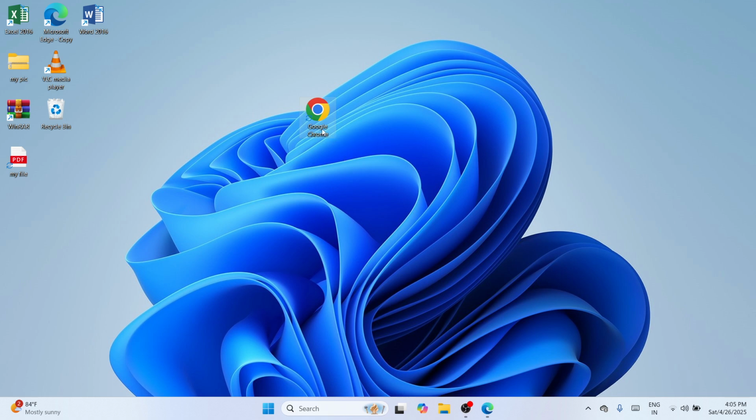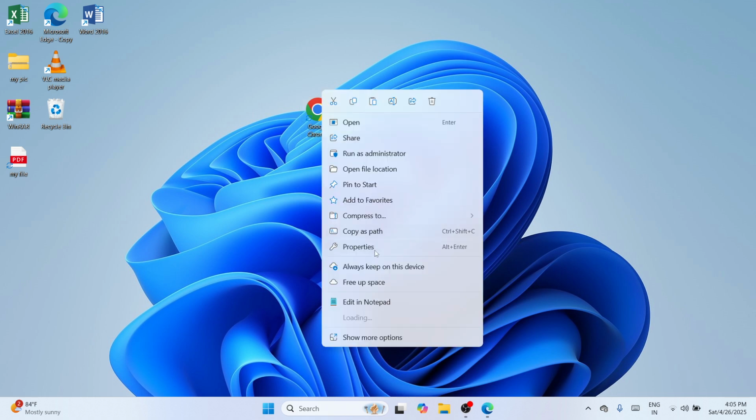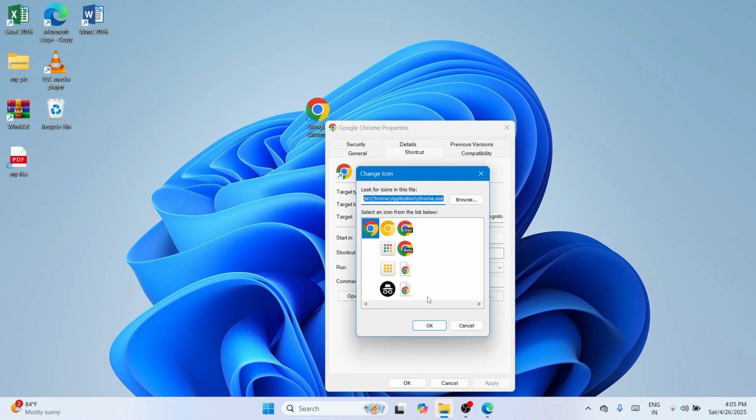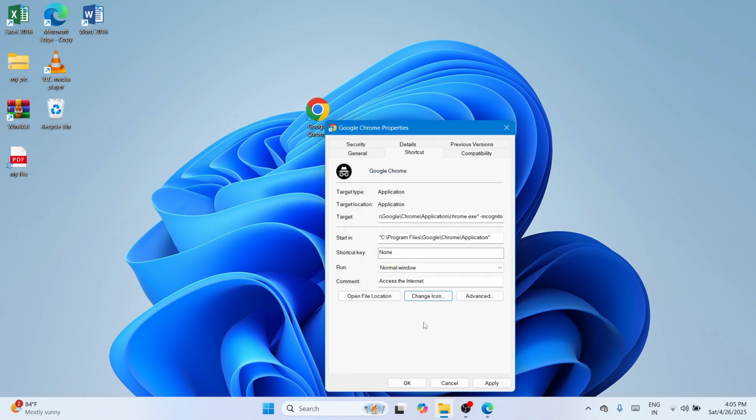Once you have set it, right-click once again, go to Properties, and at the bottom of that, click on Change icon and go with this incognito icon. So click on OK, go with Apply, and then OK.